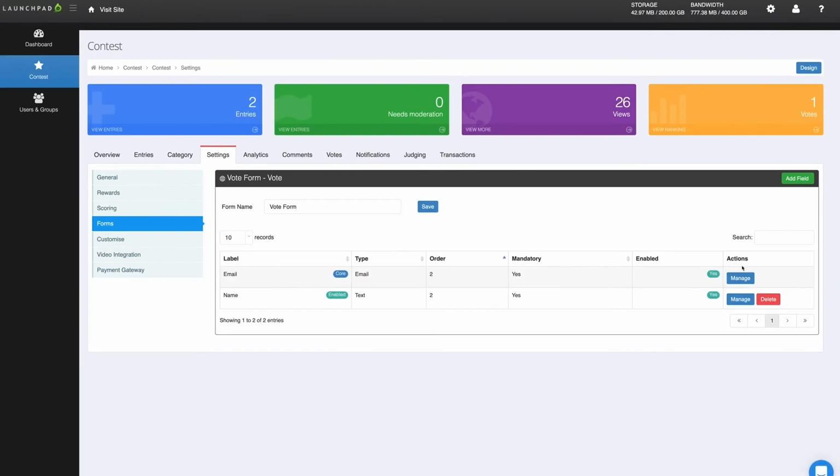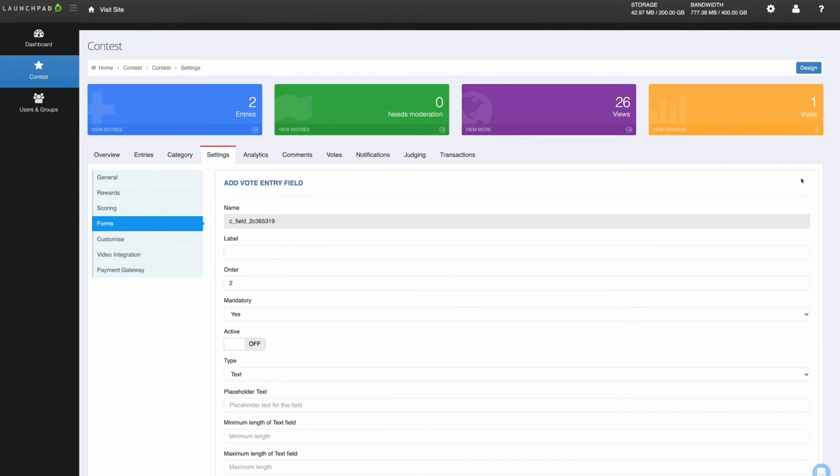By default, a vote form will always have an email field. This field cannot be deleted, however it can be made not mandatory if email voting or the payment field is not used. To add the field, just select Add Field in the top right.